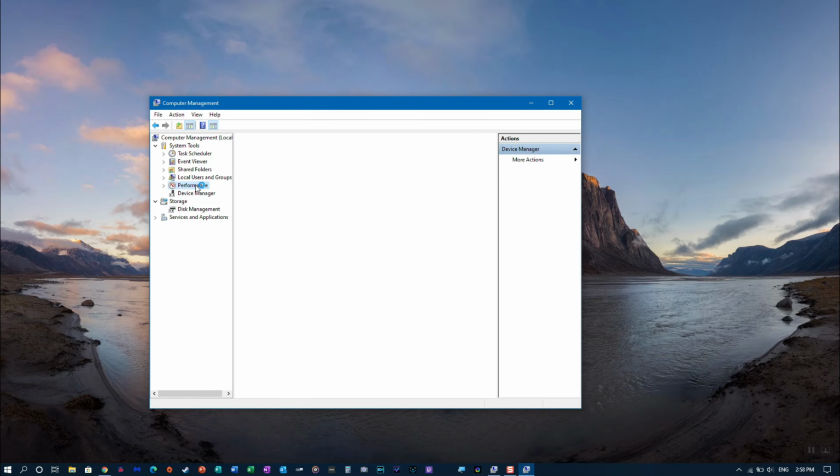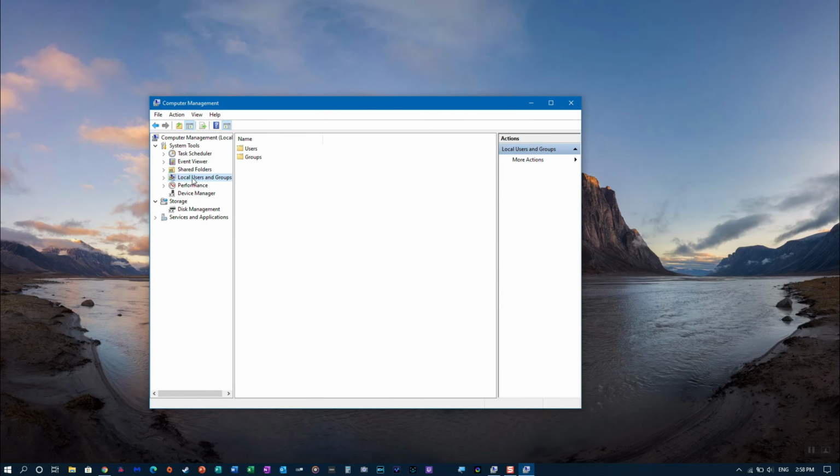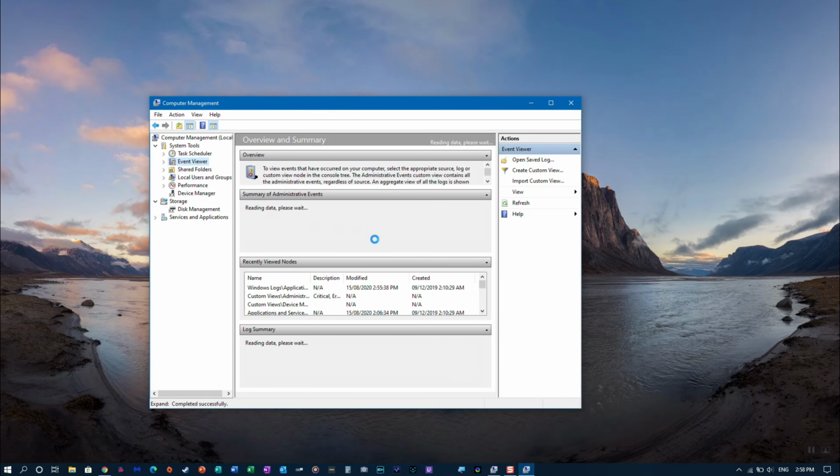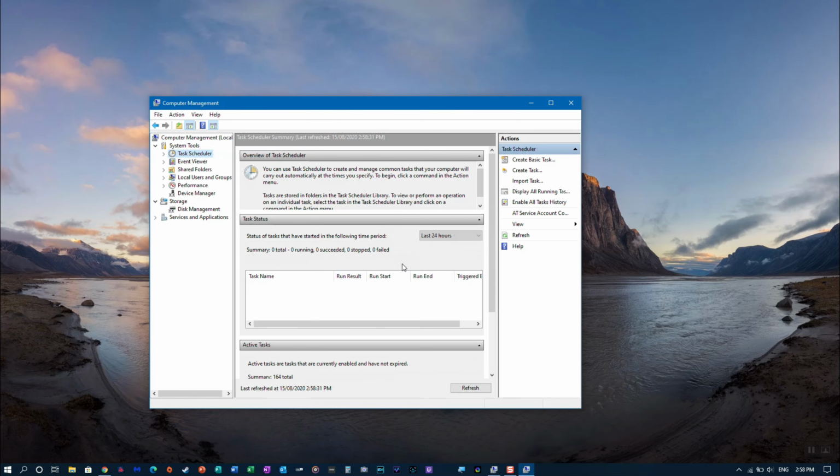You can go to Performance, see how everything's working, different reports. You can go to Local Users and Groups and show all that kind of information. You can go to Shared Files, Event Viewers, so you can see what's been going on with your drives. You can go Open Saved Logs. You can schedule a task in here.